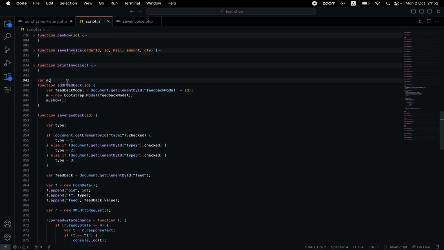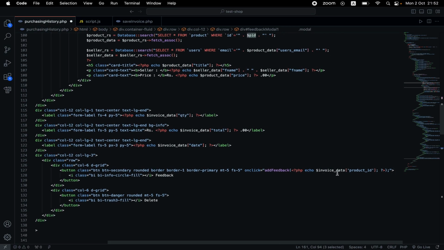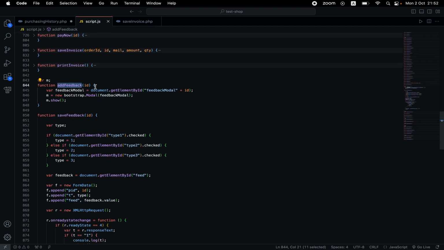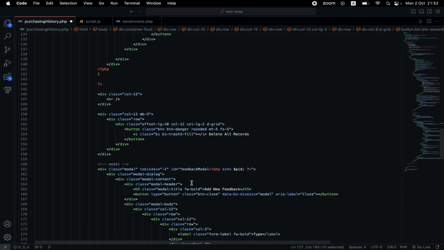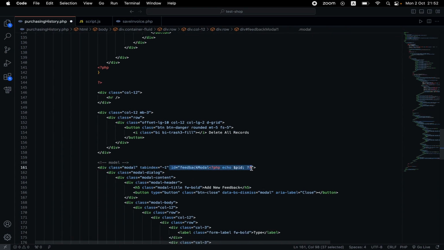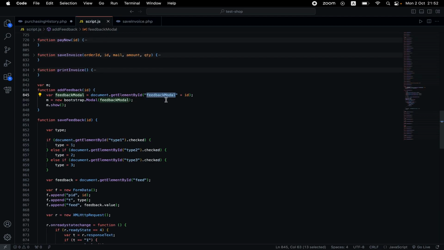Inside here we have the add feedback function, and it passes the product ID as a parameter. It accepts this parameter, this ID, and then I get document.getElementById feedback modal plus this ID, which means this one. I want to get this div tag, so I get this div tag.